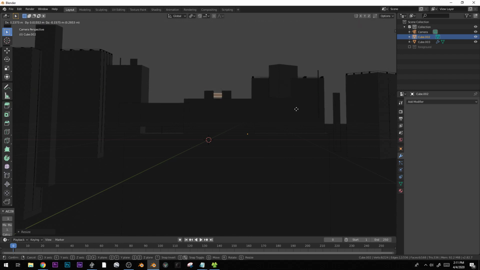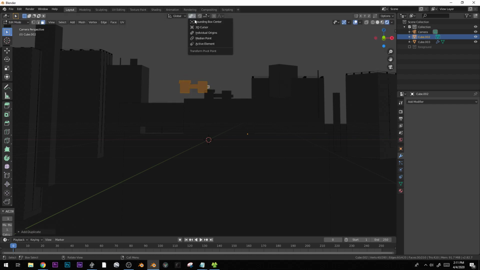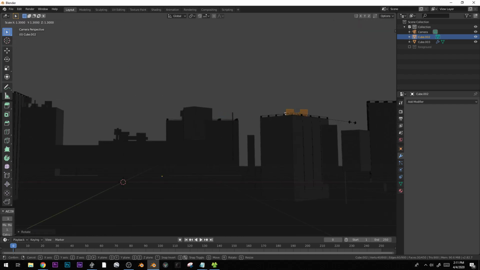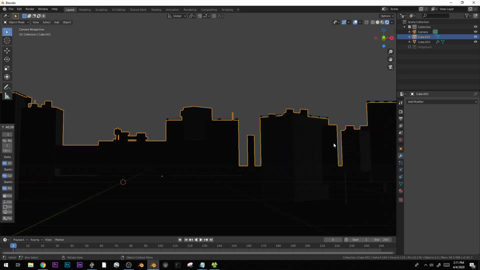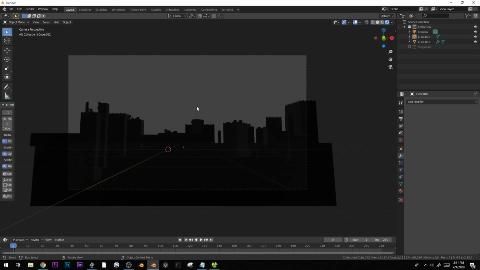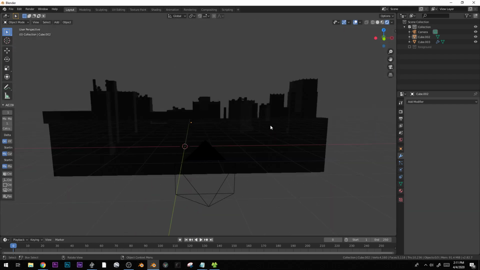Making some air conditioning units or something funky on here. Once you have that, we can use it to help break up all these perfect 90-degree angles here. It looks a little funky. Okay, so now we have a background city, but let's bring it a little bit to life.